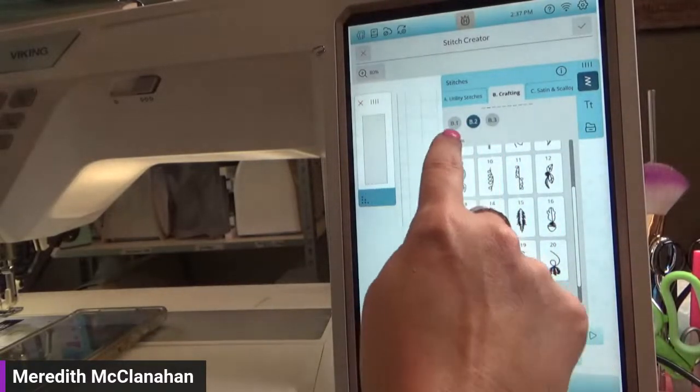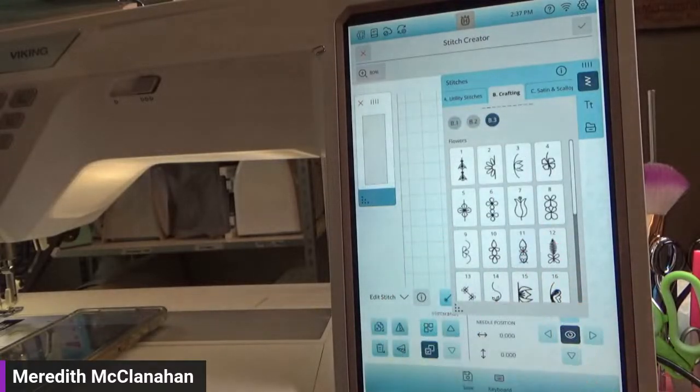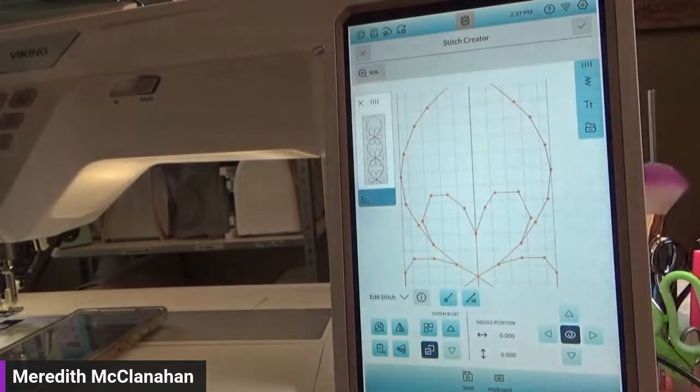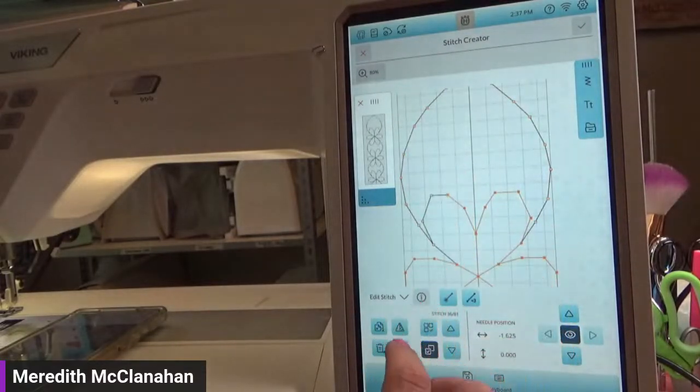Am I under the, oh, no, B3, I'm sorry, not B2, B3, and this one right here. So say I had made my heart a little bit higher. Somebody asked how wide a stitch can you make, so these are 9 millimeters, that is how wide these can go. They can't go any wider.